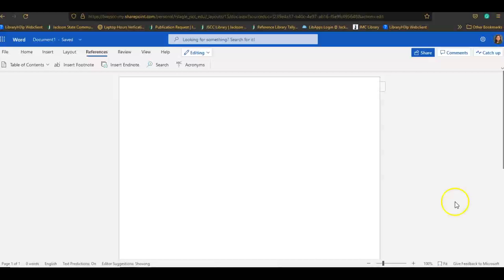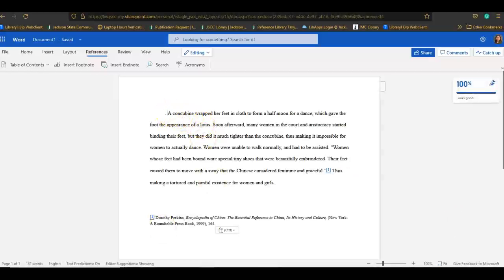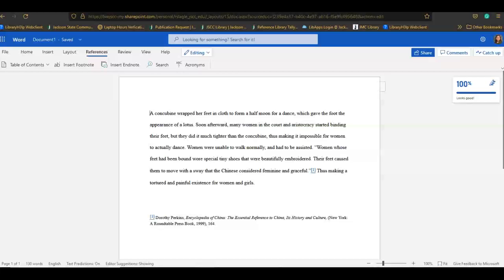rslagle@jscc.edu. Today we're going to go over how to create footnotes within your paper when you're writing in Chicago. So first, I'm going to pull in some citations. And these are from a paper I previously wrote. Okay, so we've got that citation. We don't need that, so we're going to exit that out.